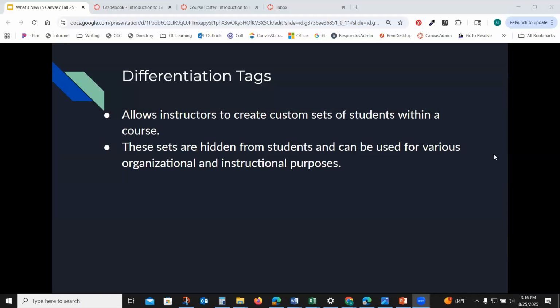What sets this apart from groups is that groups for students are supposed to be visible to the students, and they know who their group members are. They have their own little workspace that they can use. That is not what differentiation tags are for. Differentiation tags are for the instructor's purposes. They're hidden from students. And we'll look again at some of the different ways that we can use these.